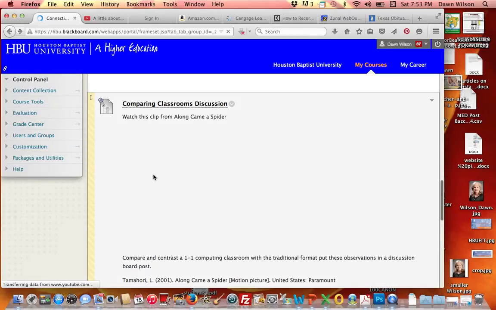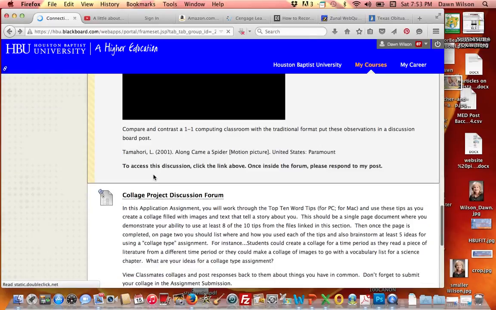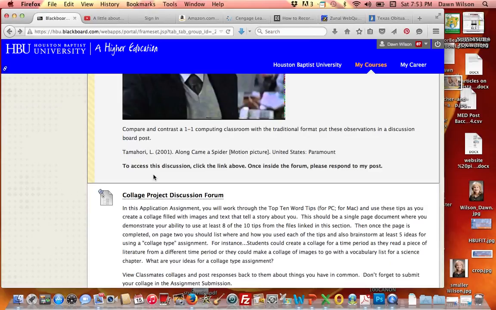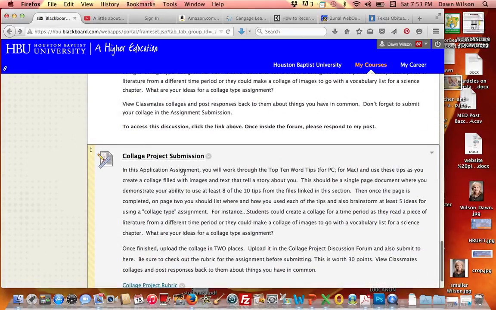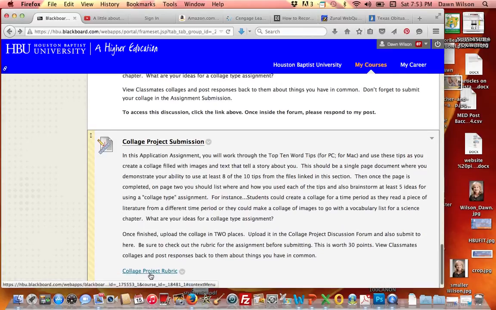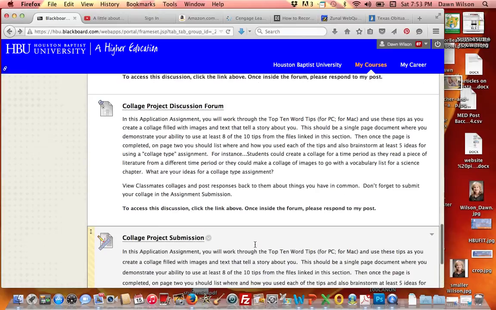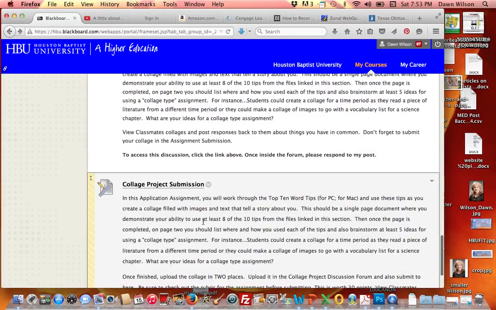The first assignment that is due is you're going to create a collage that tells a story about you using Word. You need to be able to use the 10 tips, and in each of these, there's a discussion, there are directions right here for everything you need to do in the assignment. There's a linked rubric, and so when you click on it, there's a place for you to submit.